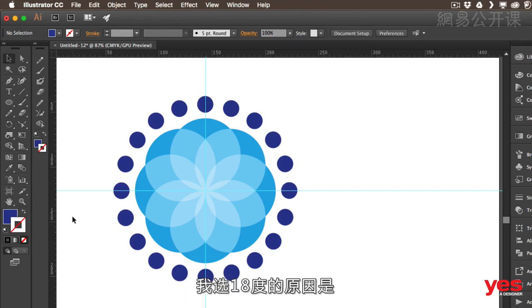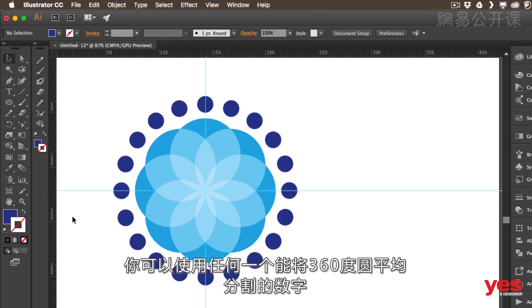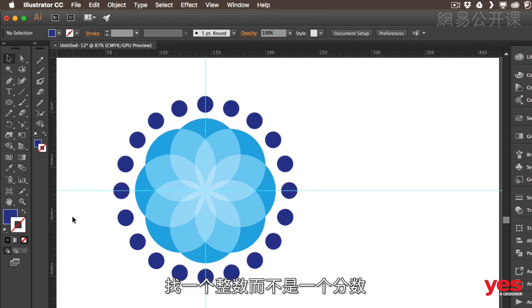Now, the reason why I wanted it to be 18 degrees is because that's a number that you can use to divide 360. Any number that you can use to divide 360, which is a full circle, and still get a normal number at the end, so not a fraction, means you will have an even array of shapes once you finish duplicating them.